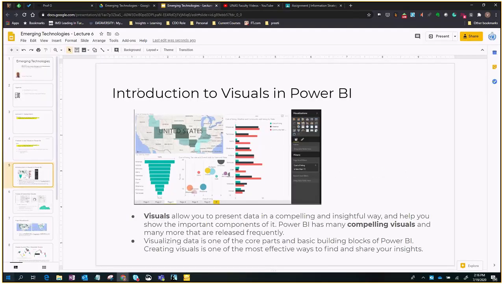So, introduction to visuals in Power BI. Visuals are nothing but what you see on the screen now. There's a map of the United States. You see some areas are dark green, some are light green, but they are conveying some information. Maybe this is the population, where the darker green has more population density than the lighter green ones. I'm just making this up, but this is the kind of useful data.